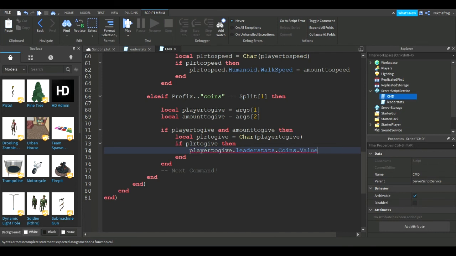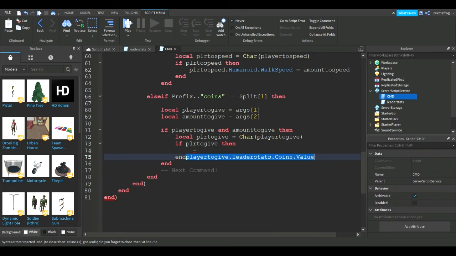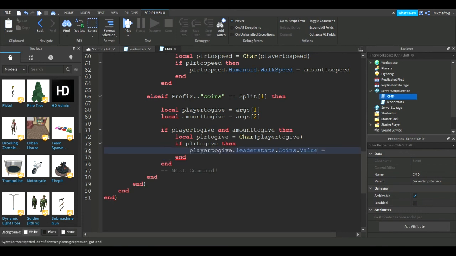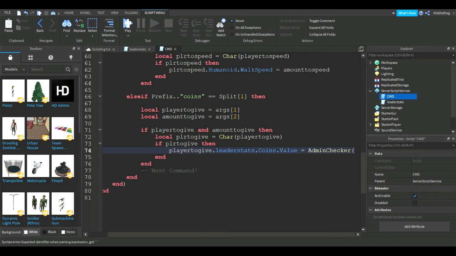So that's the value of the coins, and then we could say equals, and then you could write this again and say plus a certain amount of coins, plus the coins value. That is another way if you want to add, but here we're just going to be setting. Even though it says give, we're going to be setting. I guess you could say player to set if you wanted, but I'm just going to say player to give. And then equals, and then you can say amount to give.